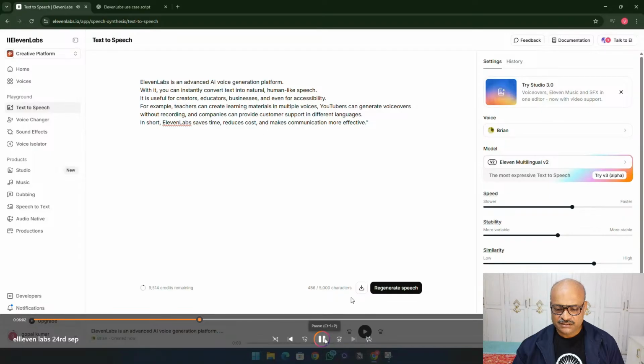So after creating, what we will do, if we like it, we can download it. If we don't like it, we will regenerate it. But keep in mind that for each generation, you have to spend some credits. See, 486 credits have been deducted. If you go to regenerate again with another voice or anything else, it will again cut the credit. So use it judiciously. Okay.